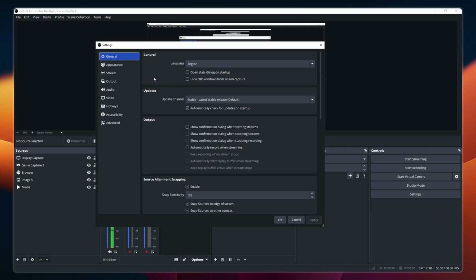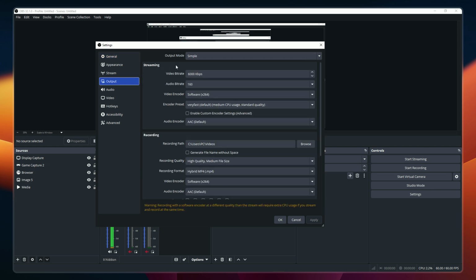In the Settings window, you'll see a left panel with various options. Click on Output to access the streaming and recording settings. Under the streaming section, navigate to video bitrate and click the text field right beside it. Set this value to 6,000 kilobits per second. This bitrate is optimal for most streaming platforms and helps prevent disconnection issues caused by unstable bandwidth.